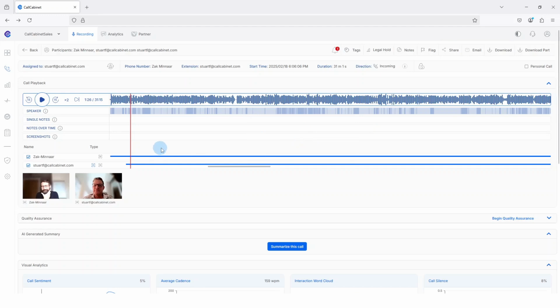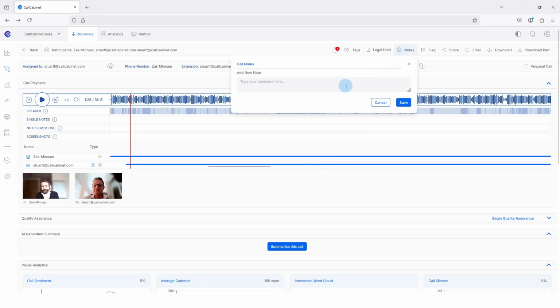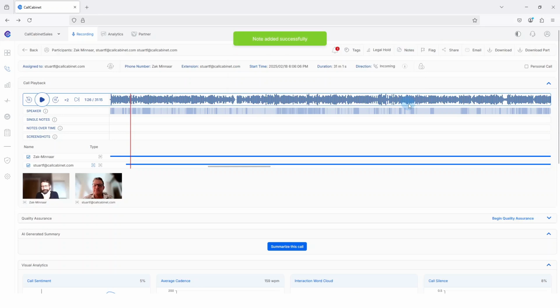The final form of note that you're able to apply to your call is a facade note, which covers the whole call itself. In order to access this particular note, you go to the top right hand side of your call details page, click on the notes button that appears there, and inside the text box you can create yet another note. And once you apply, this note will be successfully added to this call.